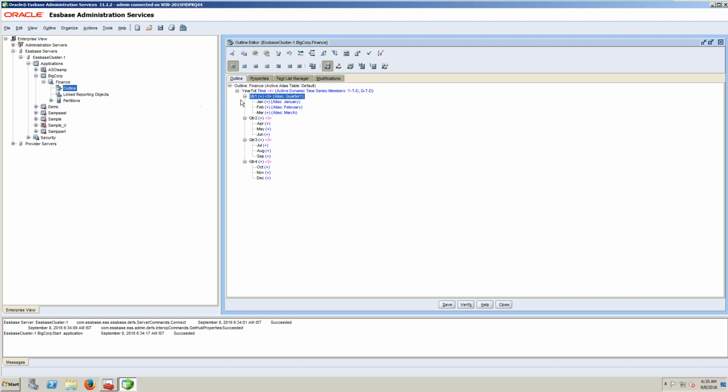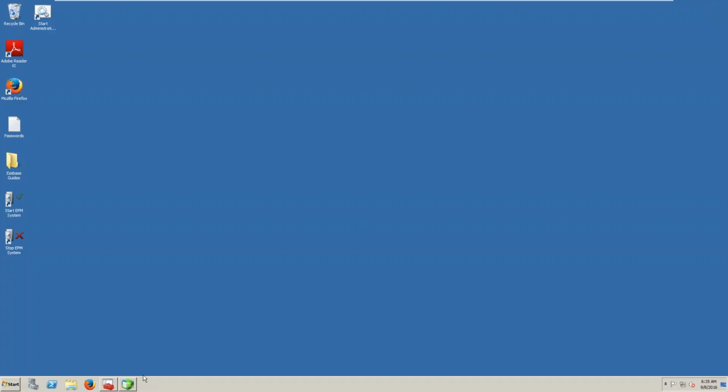Okay. So what we'll be doing today is that we'll be talking about the data storage properties, how Essbase stores the data. I mean, we know that Essbase stores the data in the form of a block, and the block is created for each and every unique combination of a sparse dimension member.